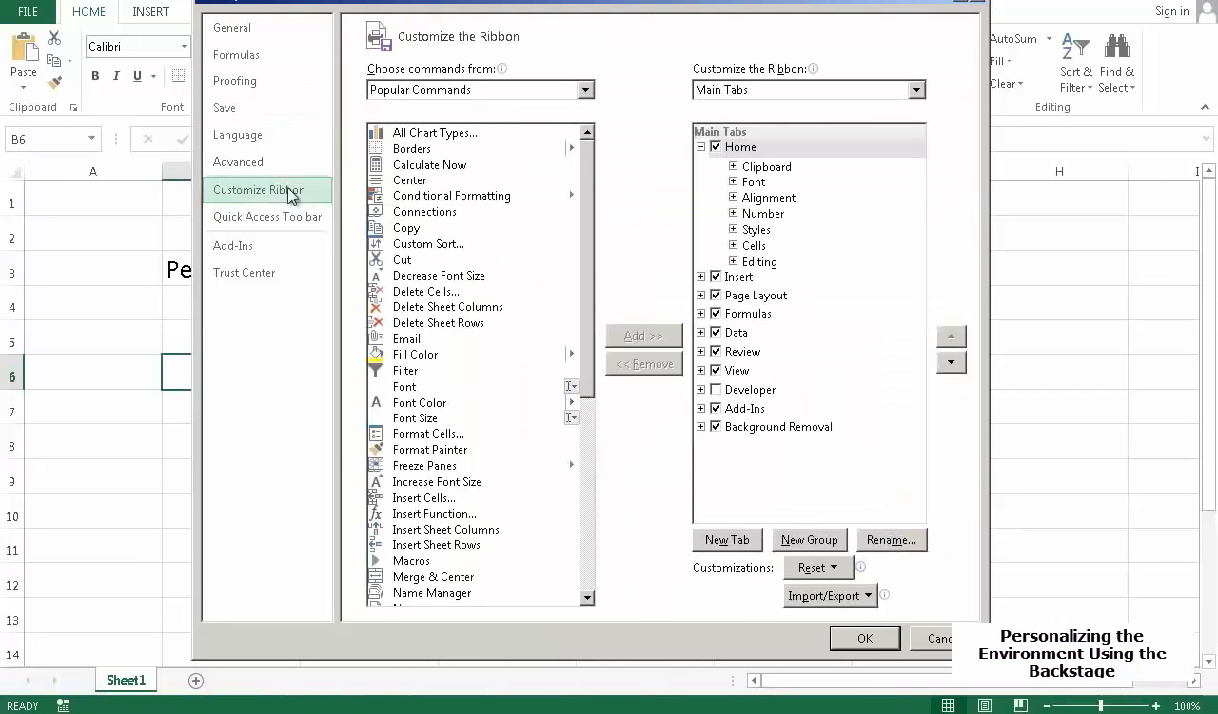If we click on Customize Ribbon, the ribbon, by the way, is the area at the top of your Excel workbook, and contains different tabs such as Home, Insert, Page Layout, Formulas. You can customize all the different buttons that go into each of these tabs.